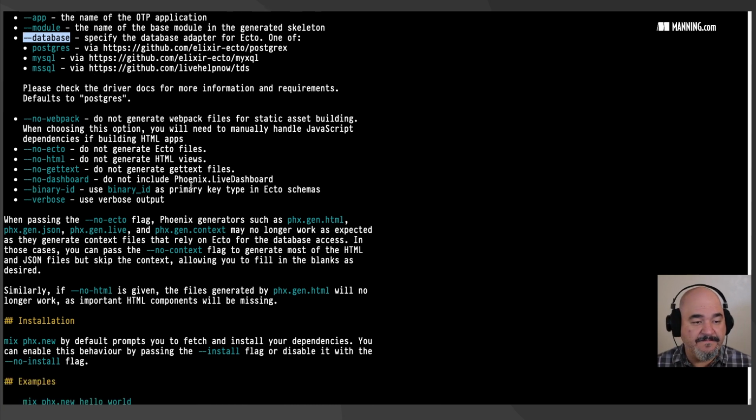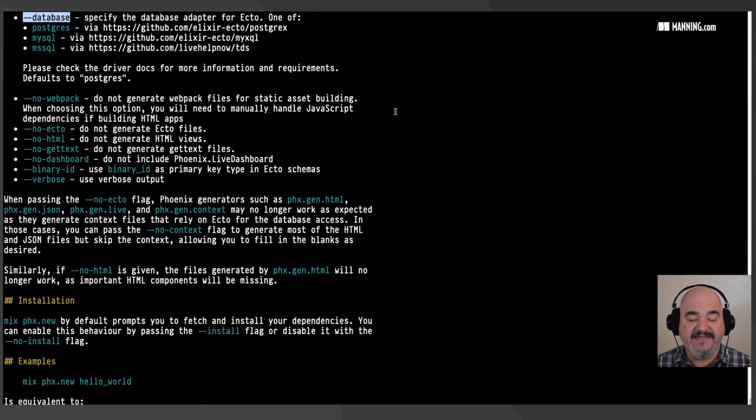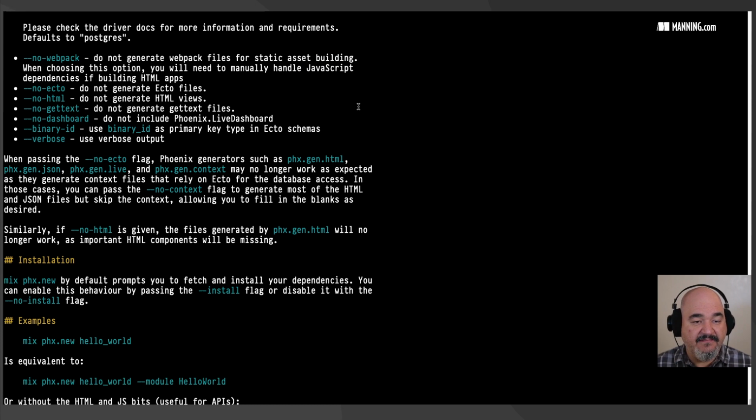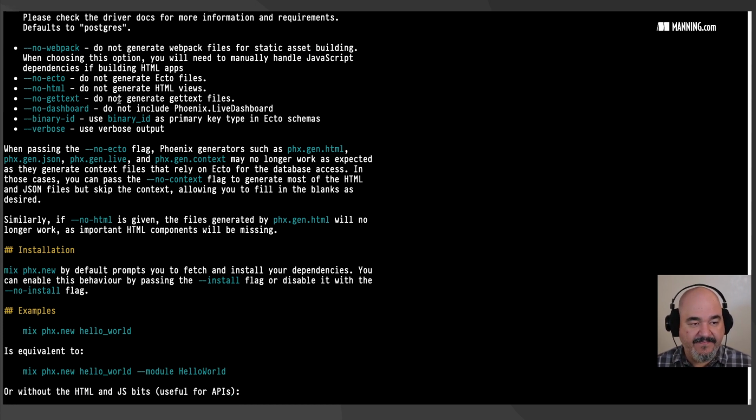So no database though, no Webpack. That basically just says, I'm not going to be doing this with some JavaScript, or if I am, I need to manually handle it myself, like maybe with Brunch or some other asset building management system, whatever. No Ecto. So that's what we're going to be doing. We don't want to generate Ecto files. And Ecto is a really good package to help you manage your database connections. And since we're going to have no database, we're going to just say no Ecto. And that's going to take care of the no database stuff that we were talking about.